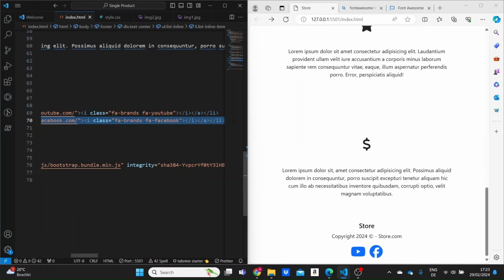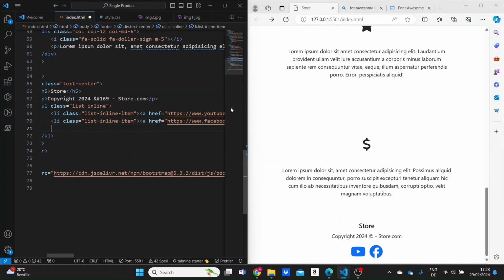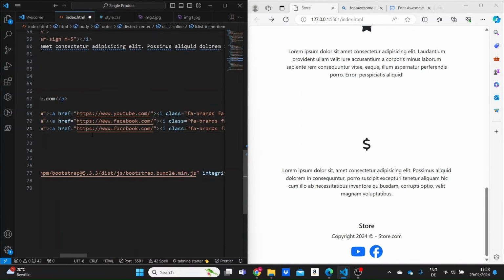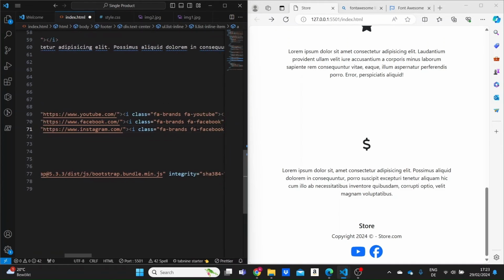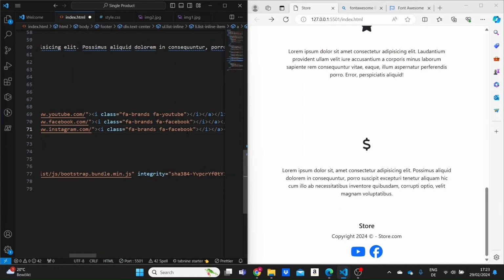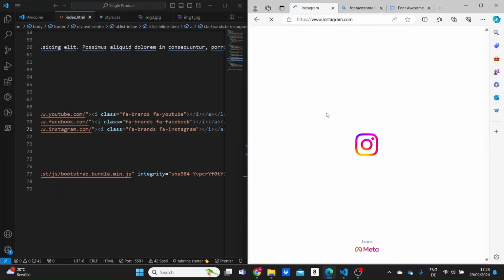Let me just copy this again and input another icon, let's say for our Instagram page. I'm changing the anchor href attribute, so Instagram here, and I'm guessing the icon's name should be fa-instagram here. If I save the file, here we see the Instagram icon. And if we click on it now, we go to Instagram's web page.